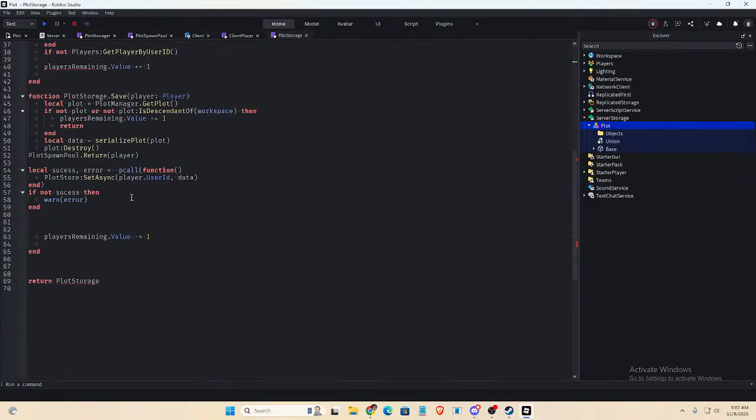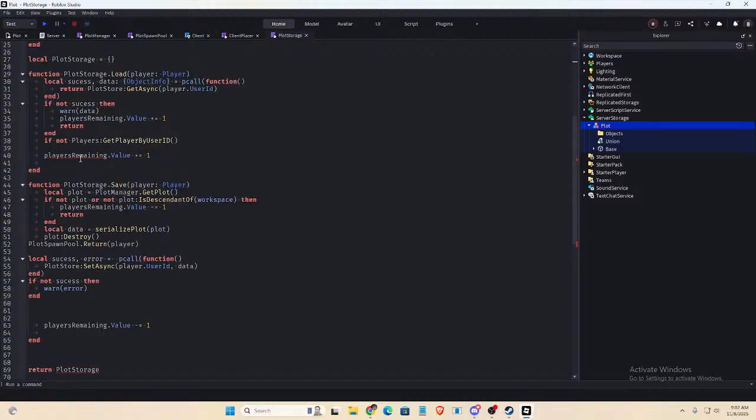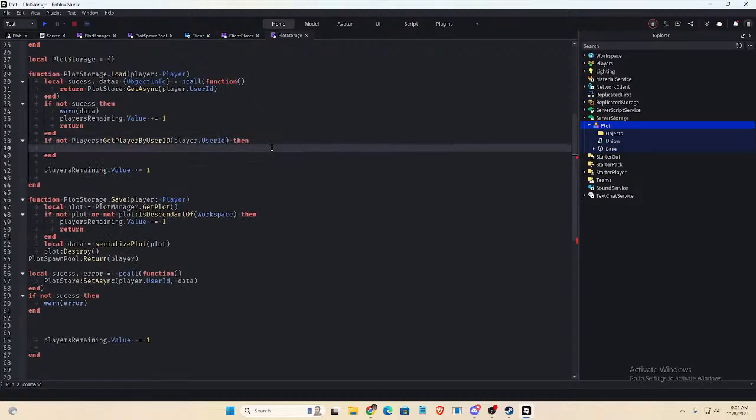And again, we actually don't need to increment the player's remaining value, because this is the case. We're handling this case separately as well, because this is the case where we actually load the player's data, but they leave before we can actually make the plot.